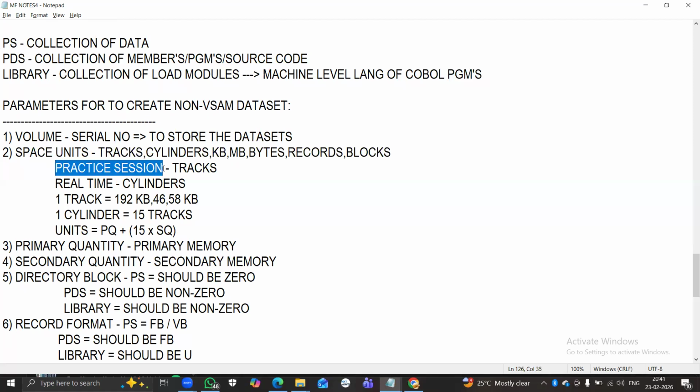For the practice session, we are using tracks. Tracks means a small amount of memory. Like if you compare with a mobile, you can see 16 GB. 16 GB is the RAM, the lowest memory, right? Yes, the tracks memory.